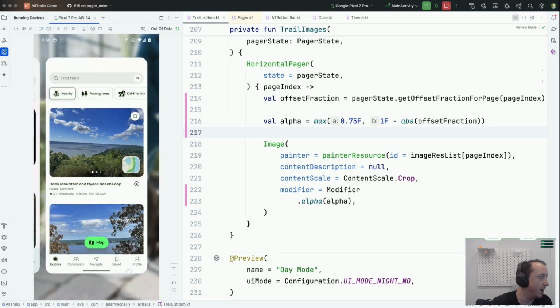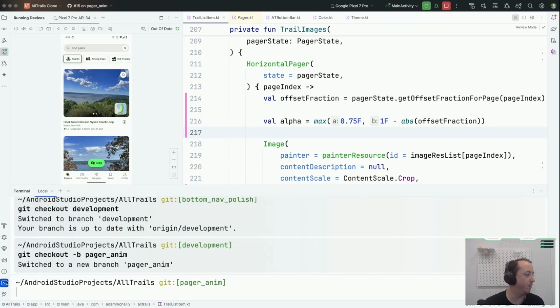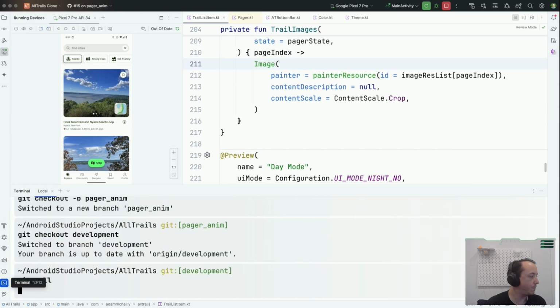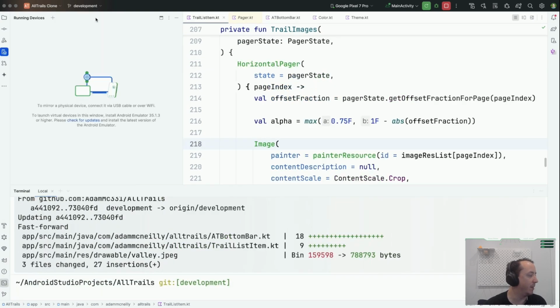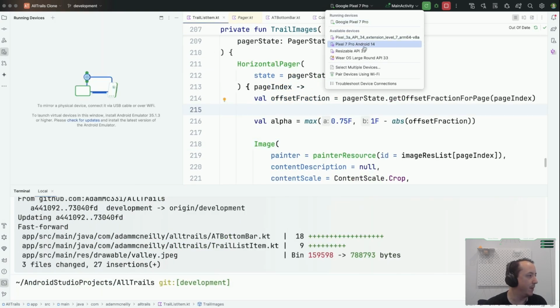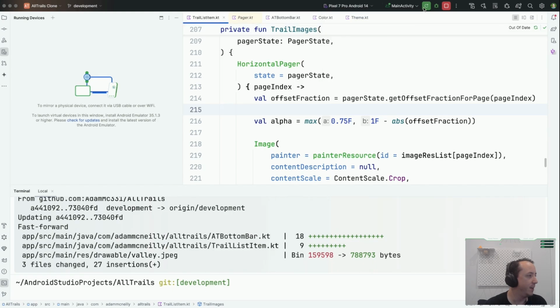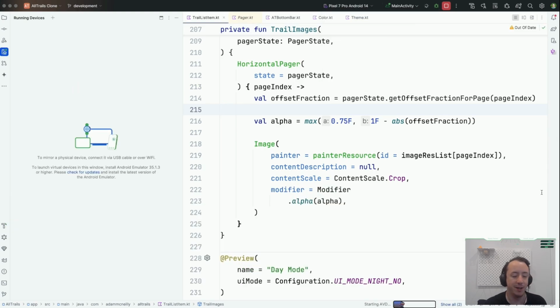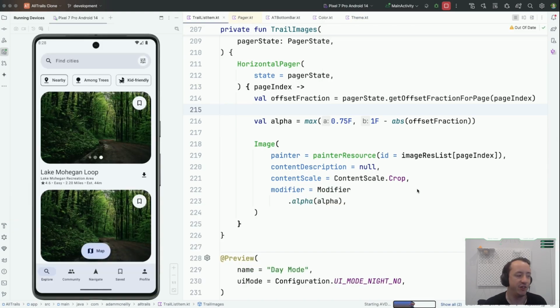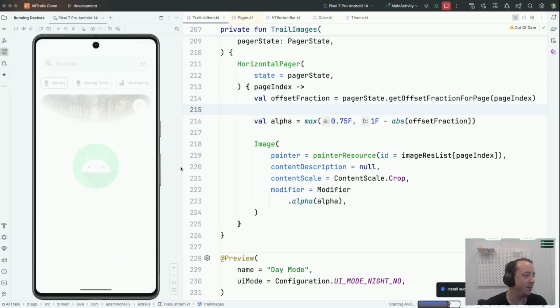So let's just show it off one more time. Actually, let's go back to development because then we'll get all of our changes. And I'm going to run on the emulator again because the emulator showed the animation a little better in the screen mirroring. Also, hey, Jason, hope you're doing well. How was your hike earlier?